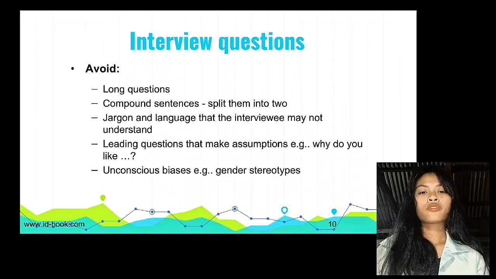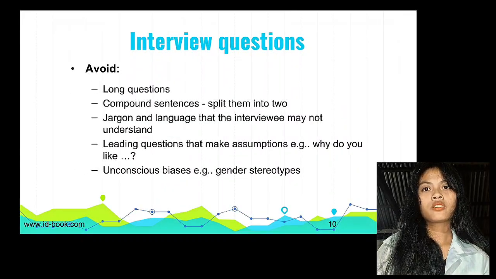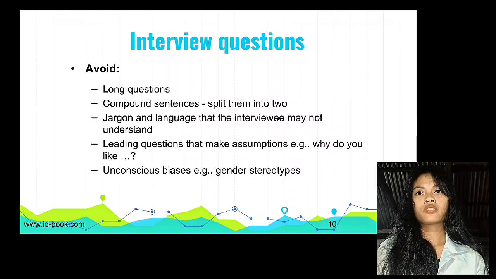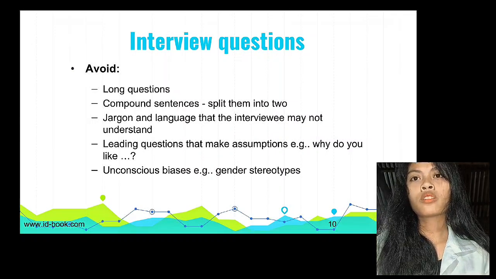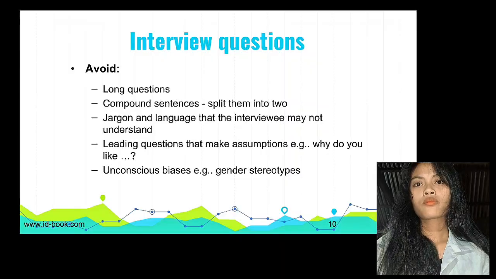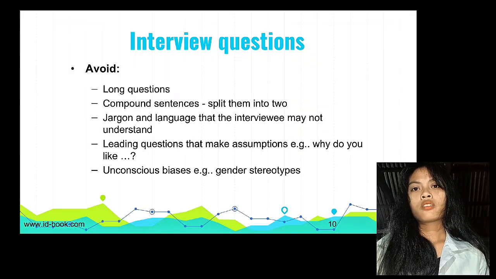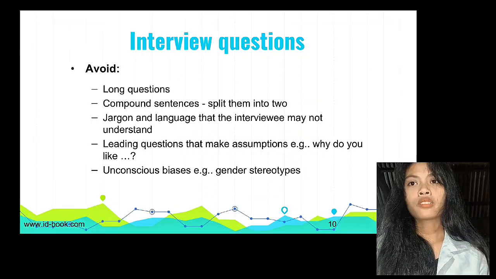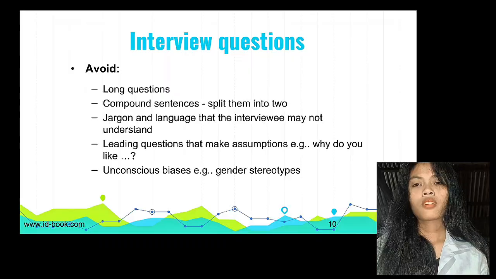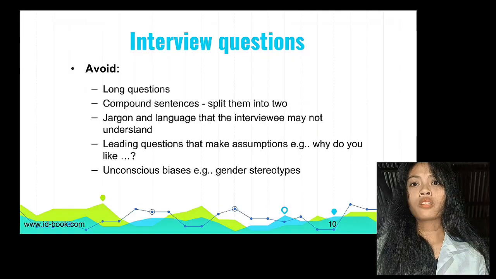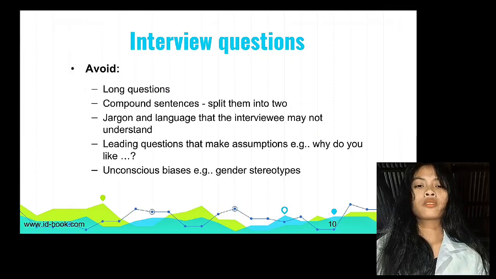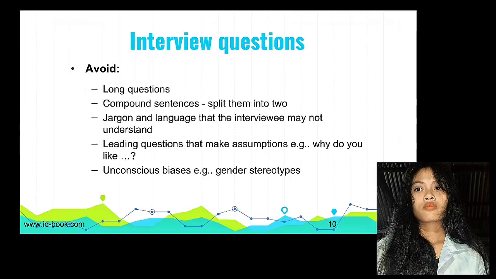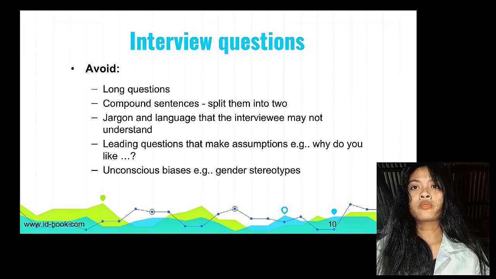Next, interview questions to avoid. We have 5 kinds of questions that you want to avoid in an interview. Long questions. Compound sentences, split them into two. Jargon and language that the interviewee may not understand. Leading questions that make assumptions, for example, why do you like? The last is unconscious biases, for example, gender stereotypes.